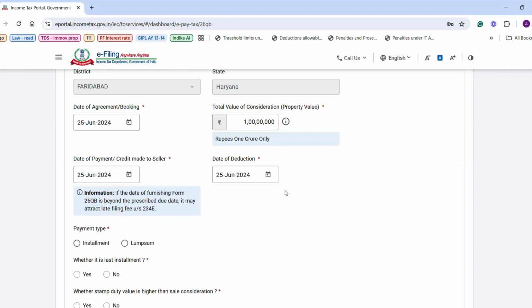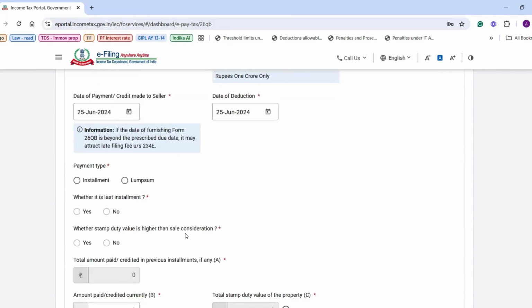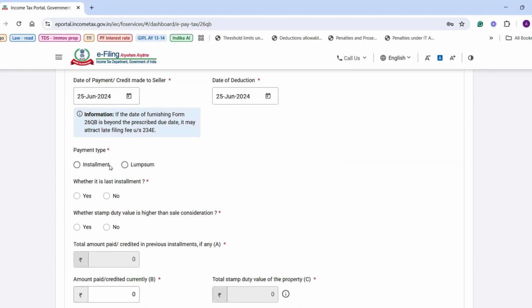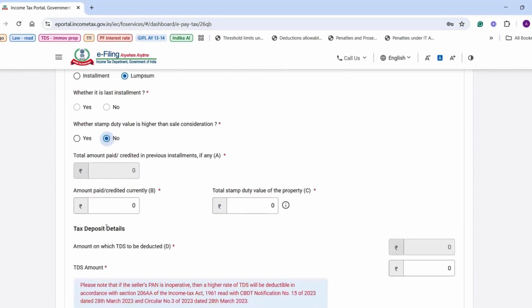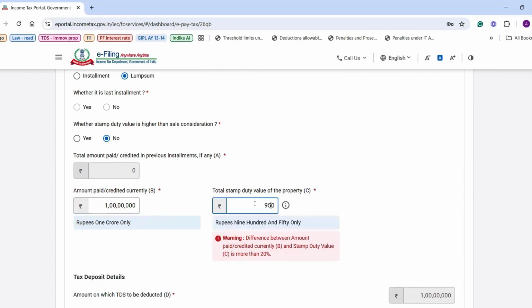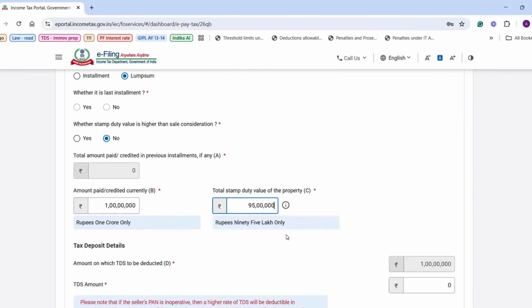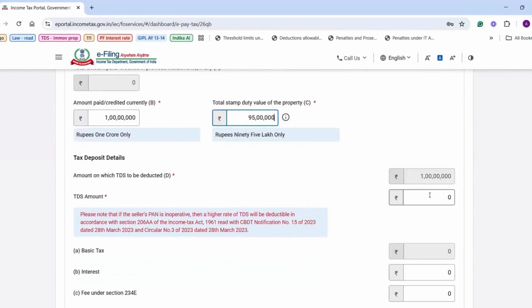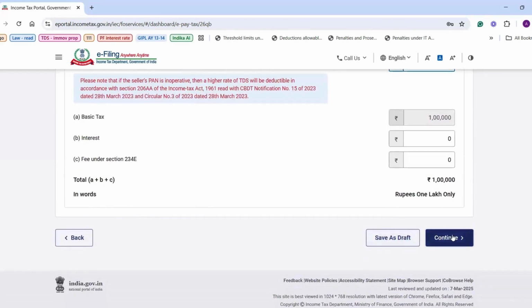Now, in cases of delay in deducting or depositing taxes, there will be applicable interest charged. Now, you can scroll down, fill in the other details, payment type, stamp duty value, and all other details. Scroll down, punch in the TDS amount. It is 1% of the sale consideration. Now you can click on continue and proceed to the next page.